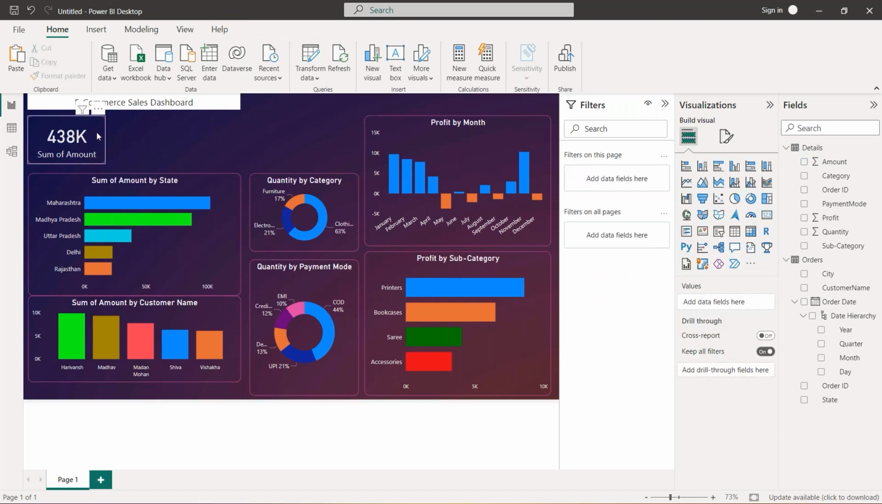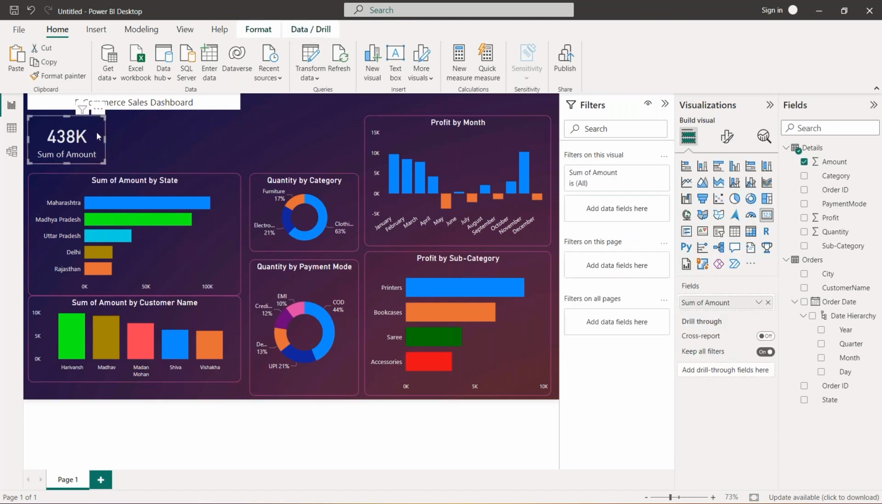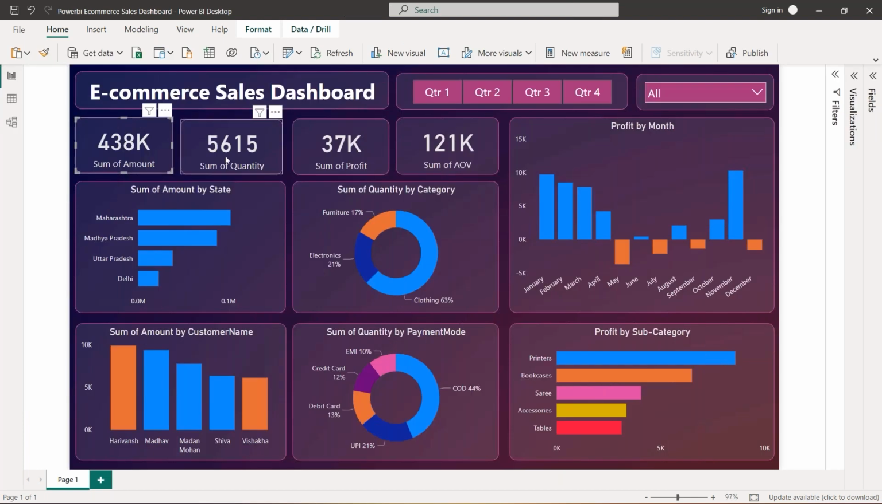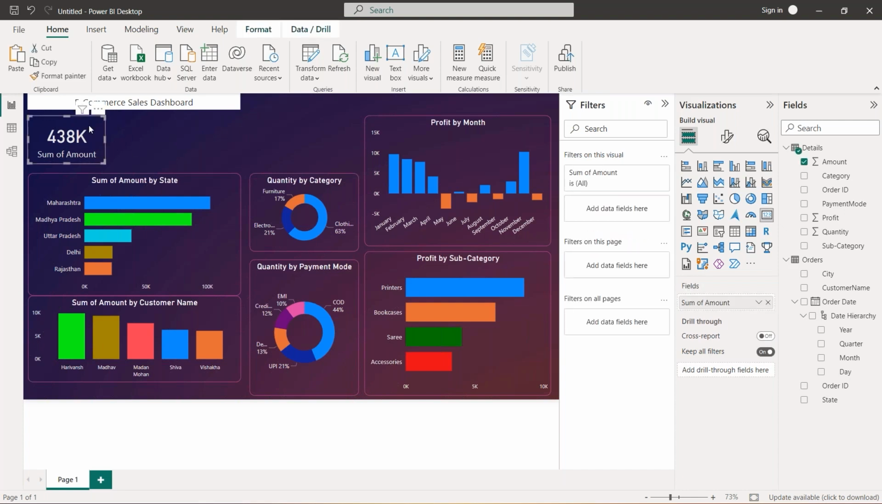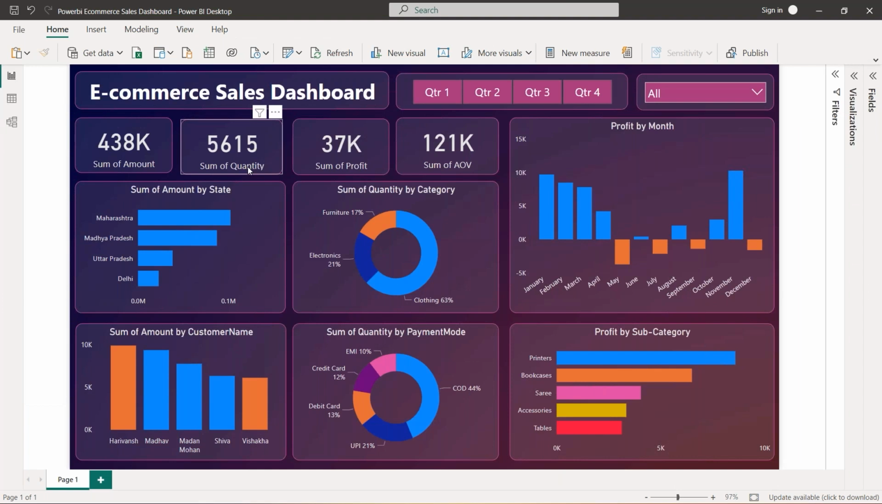So this is the first KPI we just created. Now, guys, here you can see this is the first card I just created. I wanted to create 4 cards, right? So I can simply copy this card and paste it. Here I'm just copying this card and pasting it. So this is my another one, and now sum of quantity is there.